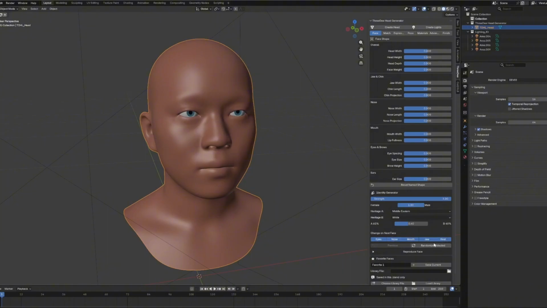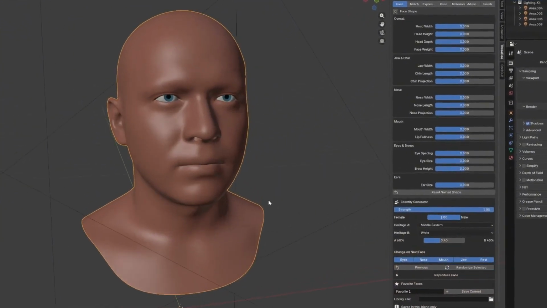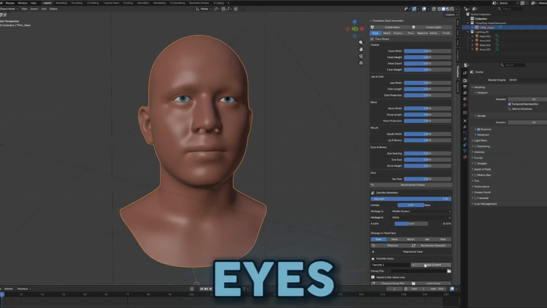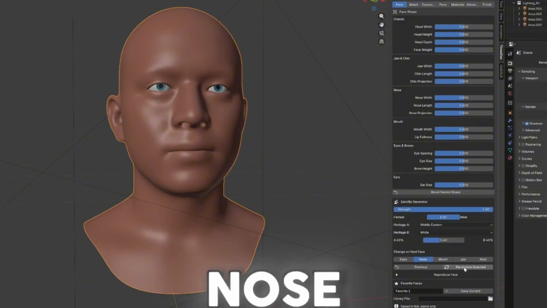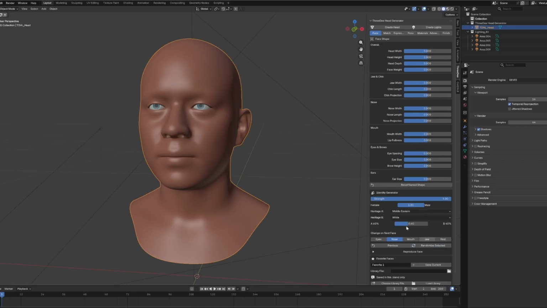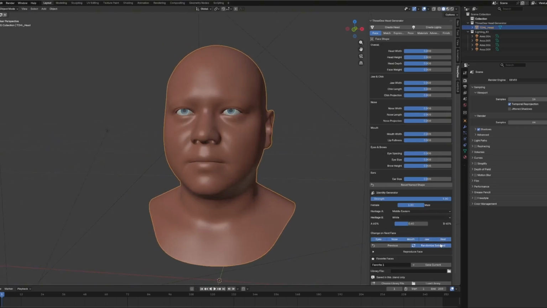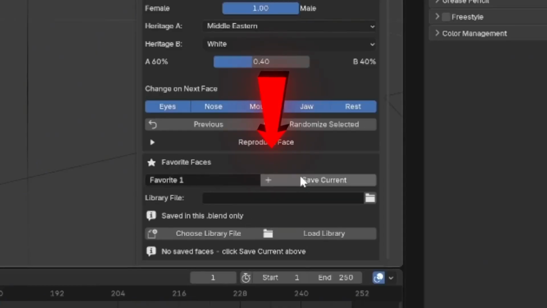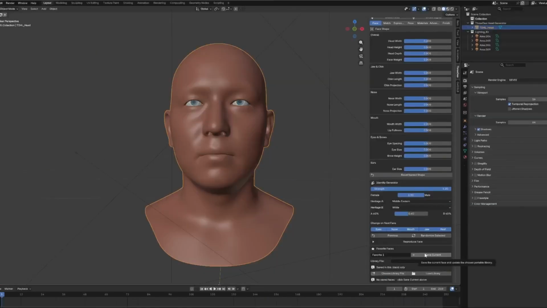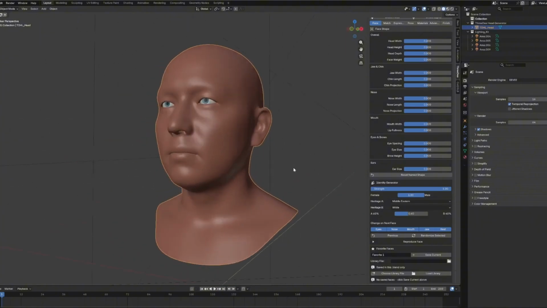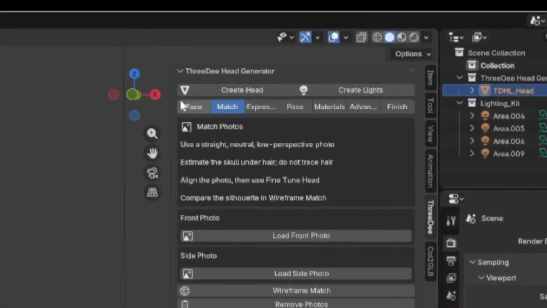If you want, randomize selected, you can easily do it, or you can just randomize eyes. Pretty fun to do. Nose. Yeah, it's pretty fun to do, or customize the whole head. Then you can save the favorites for someone else. You can even send it to somebody else and he can get the heads from you. So yeah, let's go to the match.